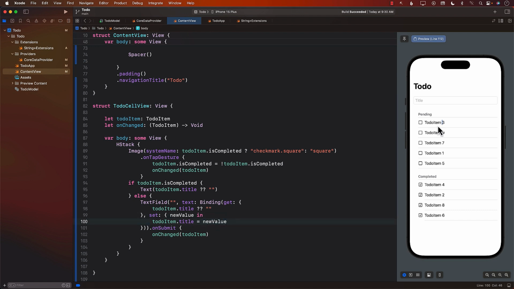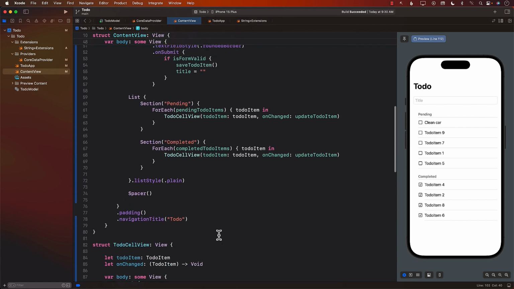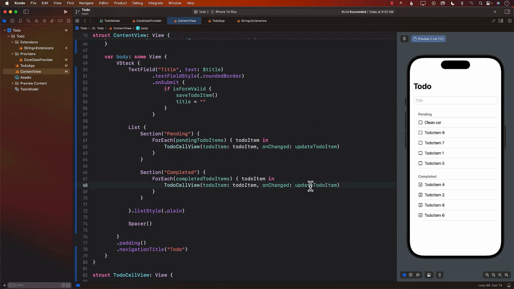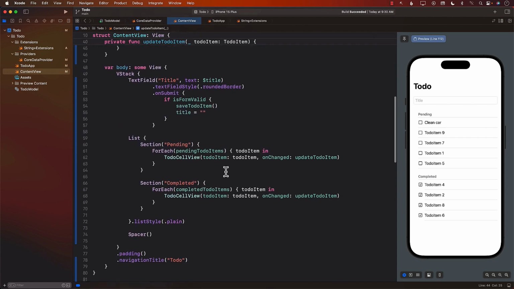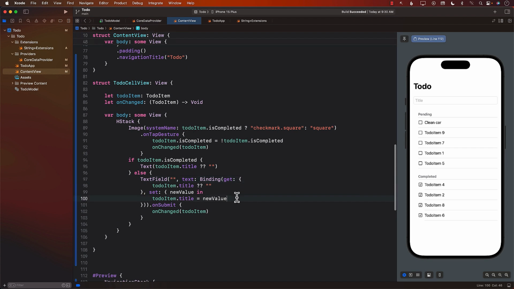If I go over here, now you can already see that I can edit this, the to-do item number 3. Let's go and say clean car. And there we go. So now we have clean car that has been added. Now, when we call on change over here, it's simply going to call the update to do item, which is going to save the context. So all of those values will be persisted in the database correctly.